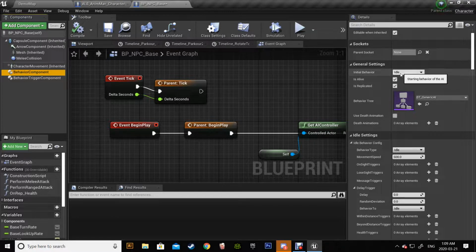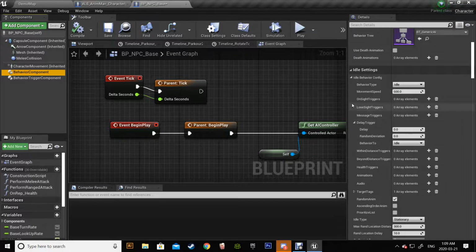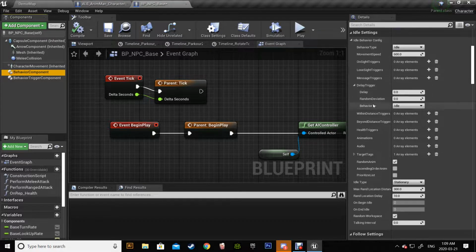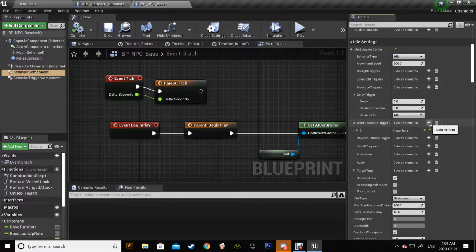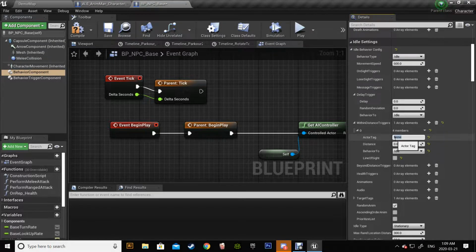So it's idle. In our case, as a companion, we want the AI to follow the player. So since we're starting on idle, I'm going to go to within distance. What this does is, if you are, or anything else with this player actor tag, in our case we're going to call it player, within the distance of 1000, for example, then the behavior is going to switch from idle to, we're going to say, follow right here.